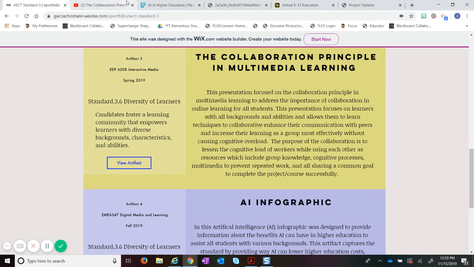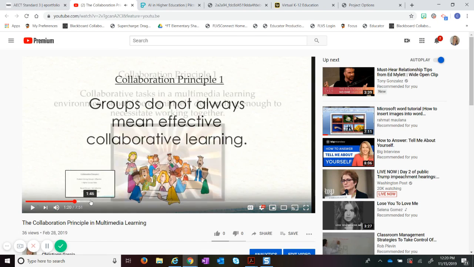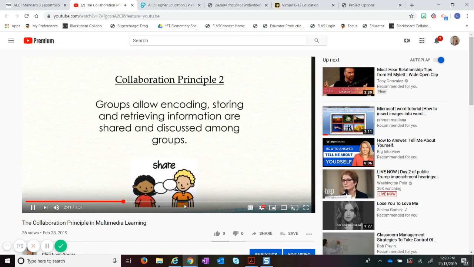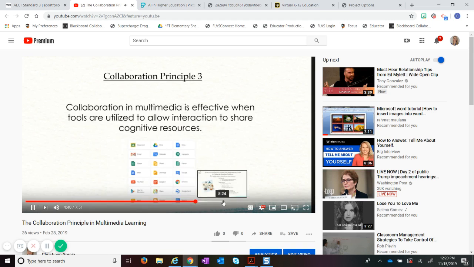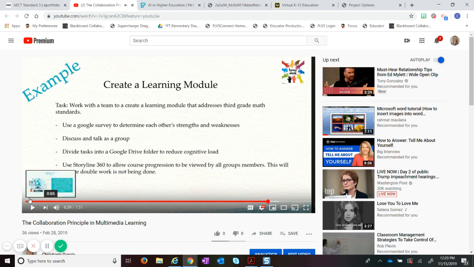Okay, let's take a look at this artifact. So in my collaboration principle in multimedia learning, I take you through all the principles, as well as how you can apply those principles based on studies and learning theories for creating effective learning modules.